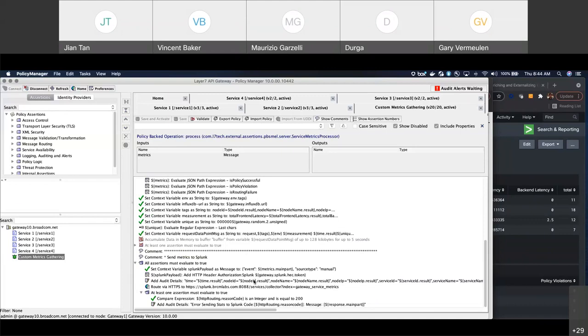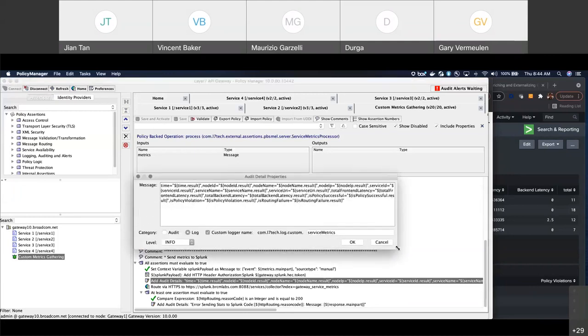So what I did to support that using this policy is add an additional line called add audit details. If you look at that, I am sending that information. And with Splunk, the biggest thing is they like key-value pairs if you're sending it as log events. I put it into a custom filter, service metrics, which is where the Splunk forwarder is monitoring to pull that information and ship it to Splunk.